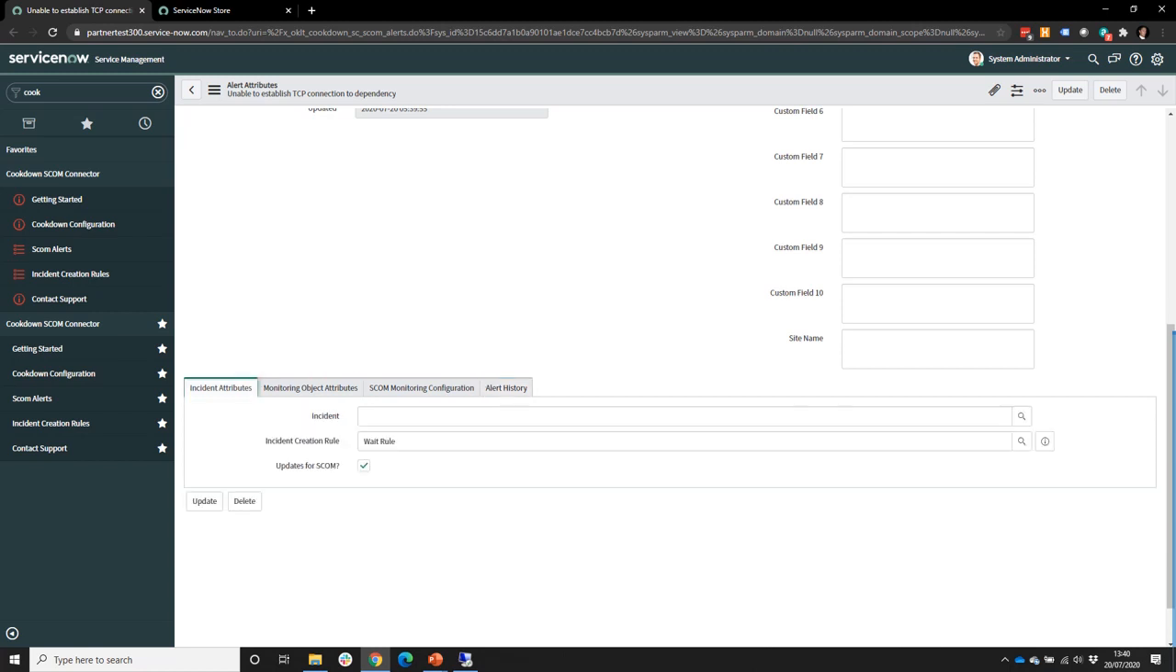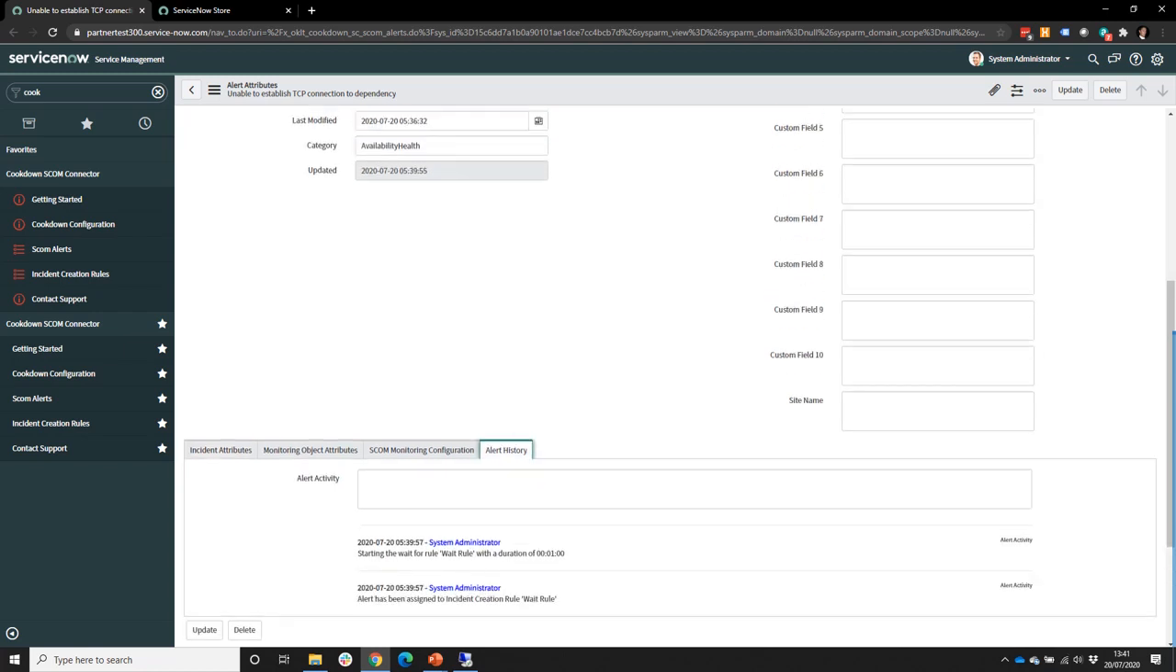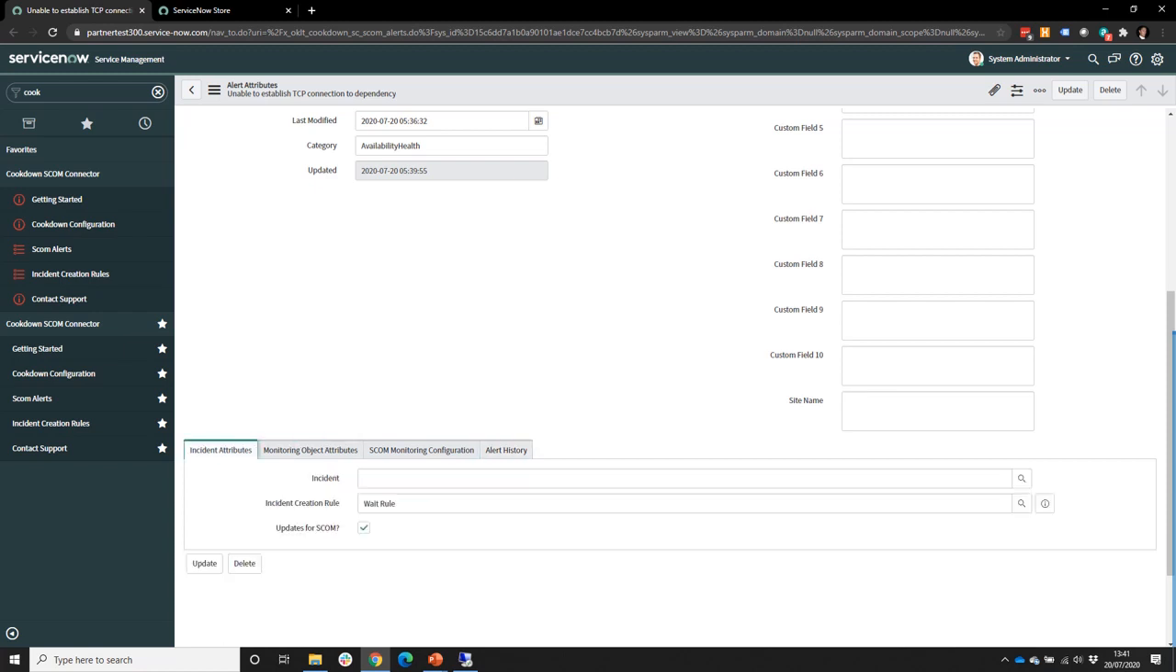So we still have the SCOM alert against the wait rule. We're still waiting for this to be pushed through. Shouldn't take too much longer now. We should see in relative real time when this changes. There we go. Look, we see the squigglies here that show that this field has been modified. So now we can see it's got an incident ID and it hit this rule.